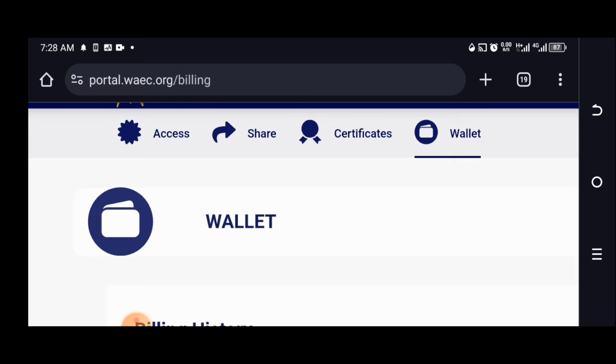Now, the money that you will pay will be converted to what they call units. So if you paid 100,000 naira on this platform, you will not see 100,000 naira. What you will see is the equivalent of that 100,000 naira that you paid. It will be converted into units.